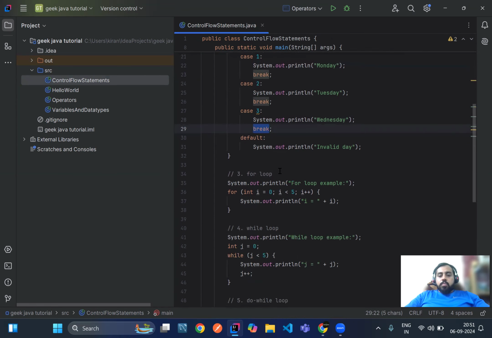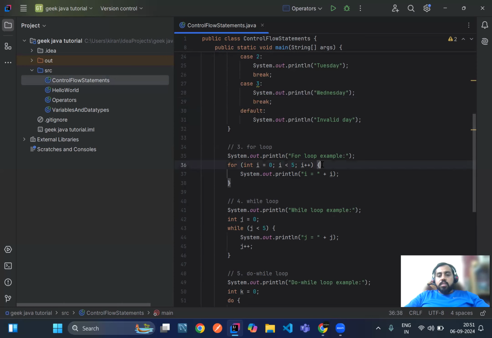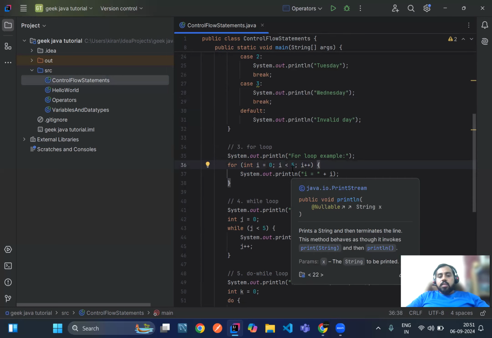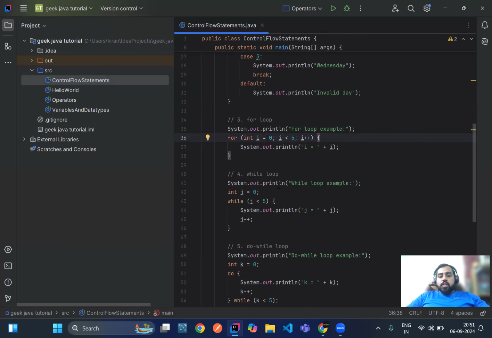And I have a for loop written here. In the for loop I initialized i, with data type int, to 0, and I have given a condition: i is less than 5, which means I need 5 iterations, and I'm incrementing i by 1. And I'm printing the i only. I'm not doing any logic here, just printing for demo purposes. Similarly, for the while loop, I initialize j with 0 and j is less than 5. I'm just iterating it 5 times.